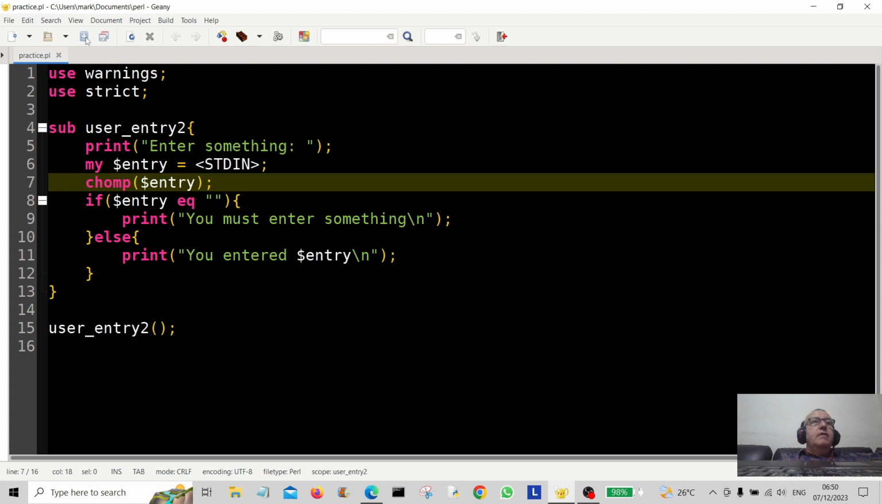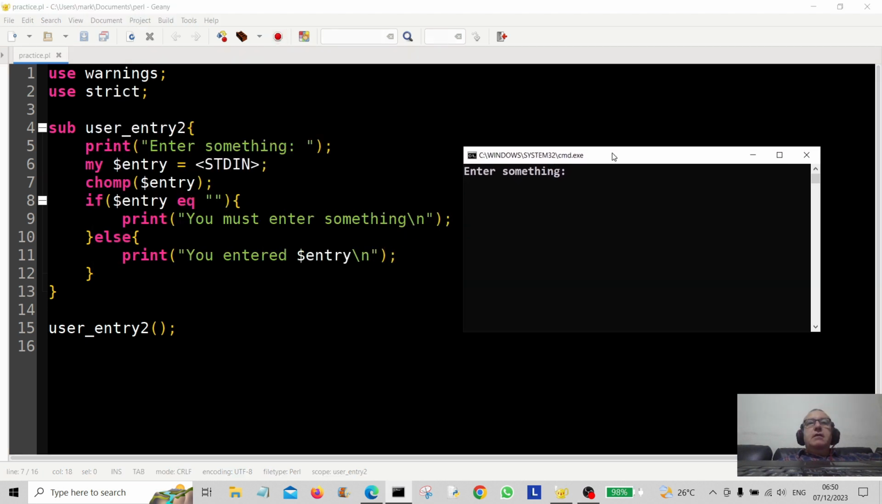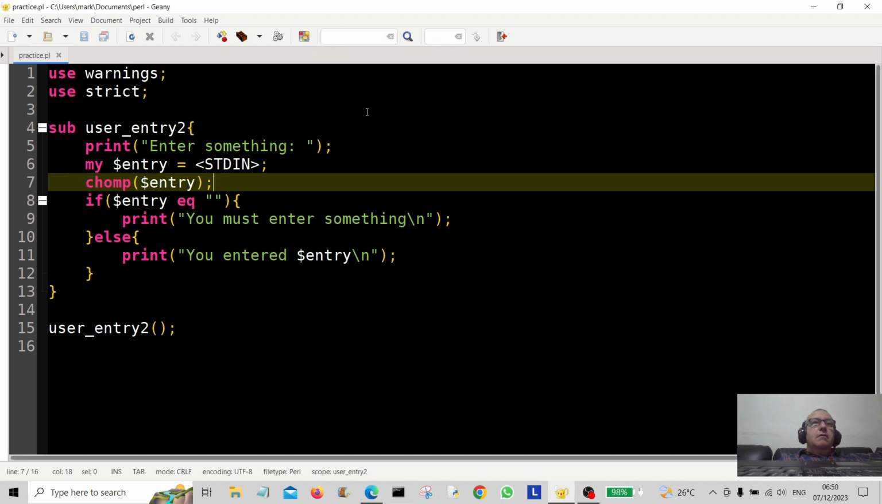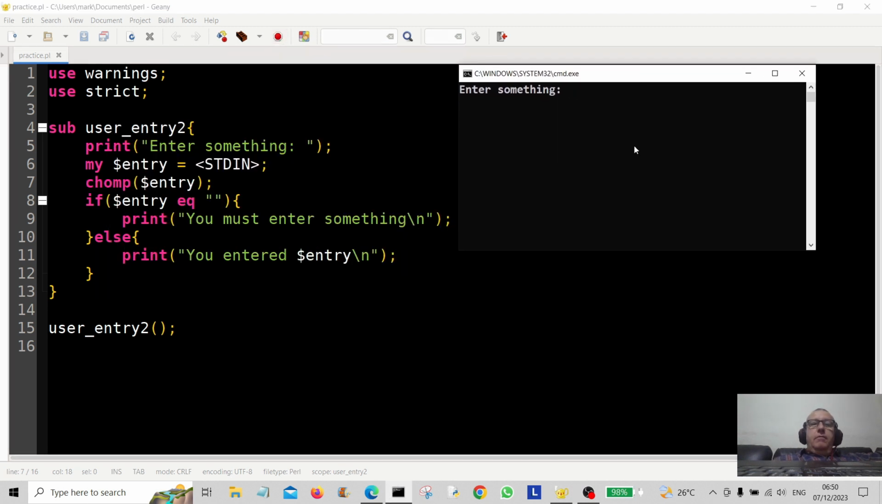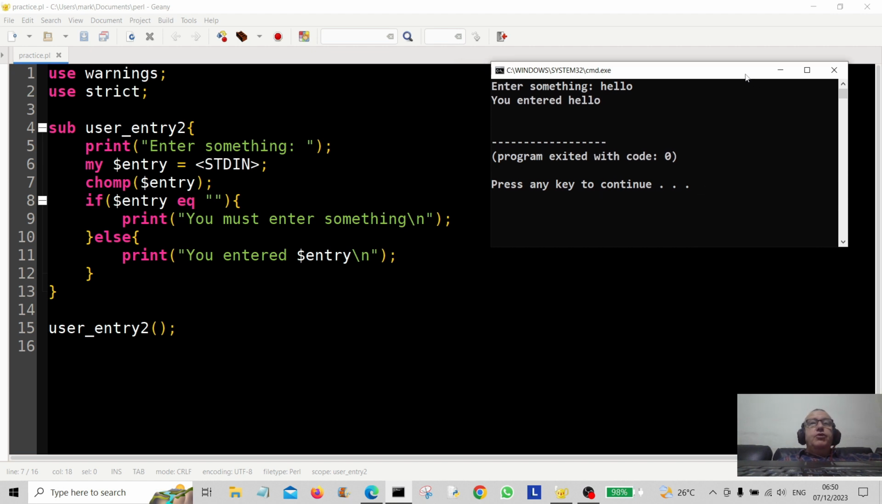Let's just save it. Let's run it. Okay, so it says enter something, so I'm just going to hit return. There we go. You must enter something. Okay, let's try it again. Let's enter something into this input box. So, hello. You entered hello. So there you go. Bob's your uncle and Fanny is your auntie.